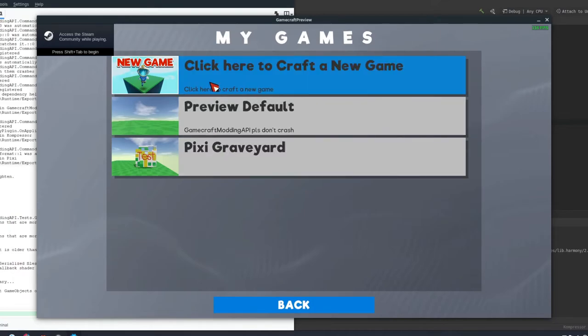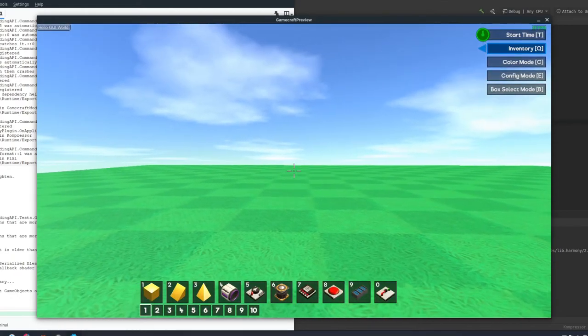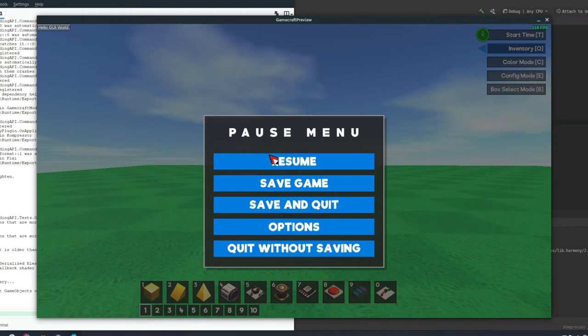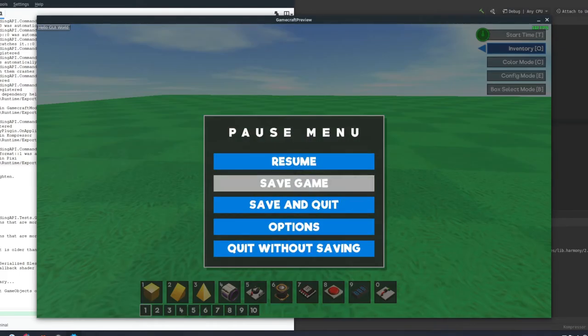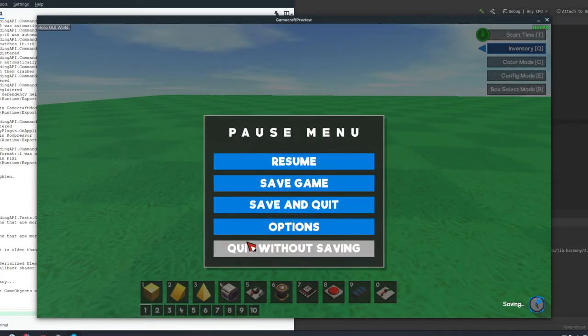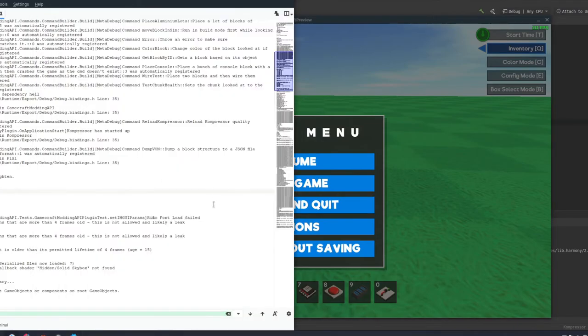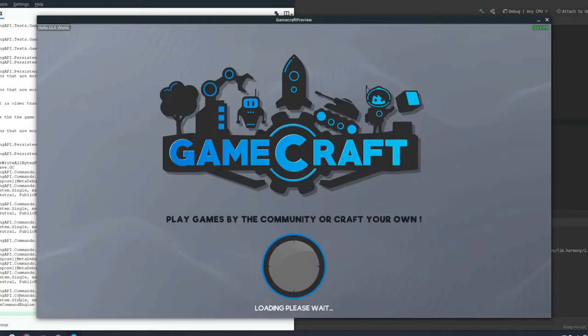All right, I am actually going to create a new game because I don't want to corrupt any of my existing games. I like them. While we're looking at this, you can see I was messing around with some things. Anyway, I don't actually need to do anything here. I just need to save the game. Please don't crash, please don't crash. Alrighty. That didn't crash as far as I can tell. Write and compress save, that's a good sign. Alright, let's quit without saving because I actually already did save it.